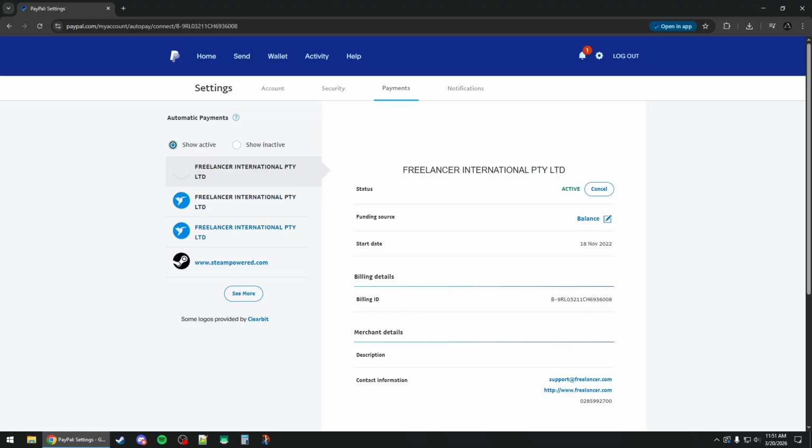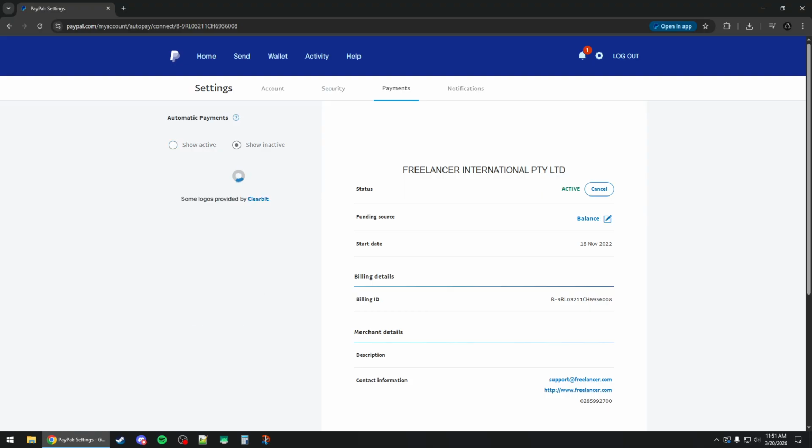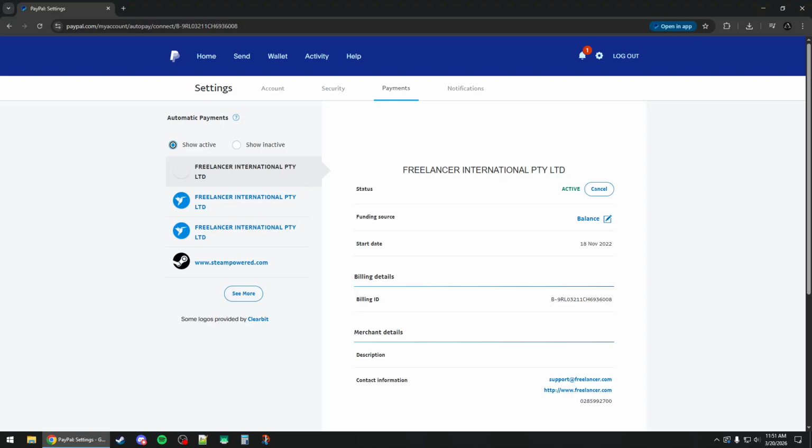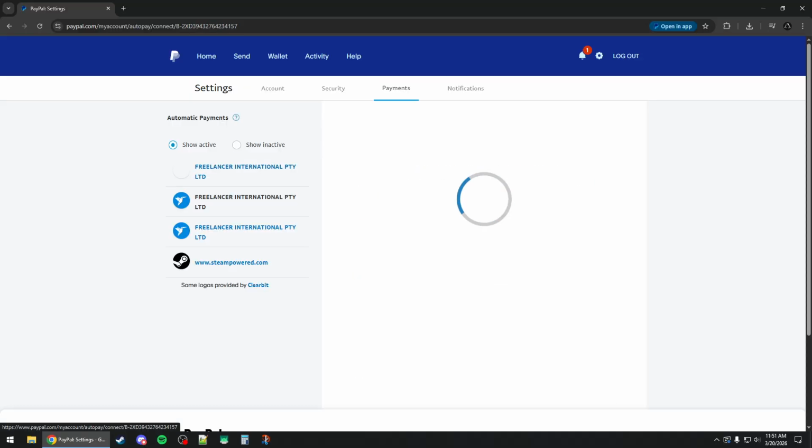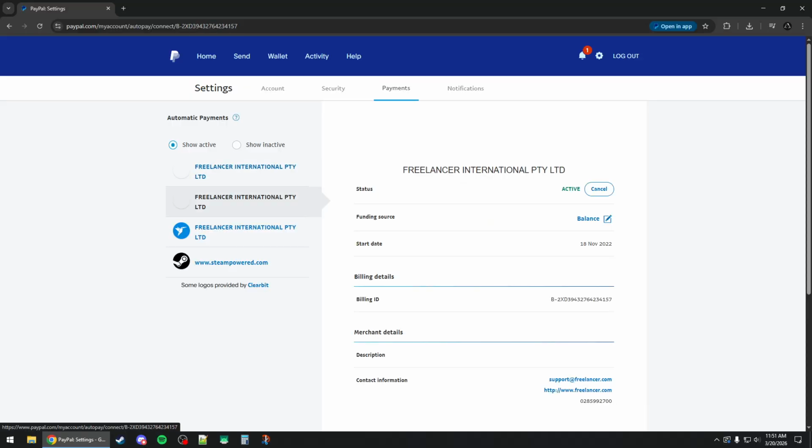And then you can basically look for the merchant that you want to block. You can also show inactive and switch to active and click on see more to see everything. Once you've picked your merchant, just click on it right here.